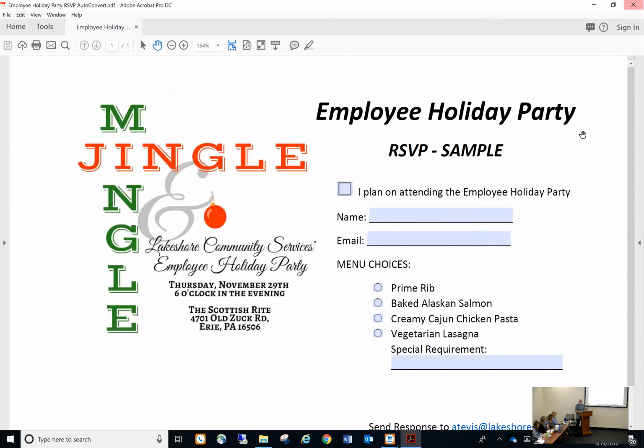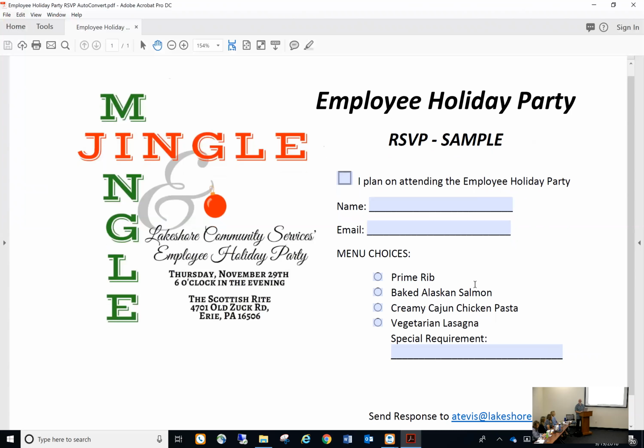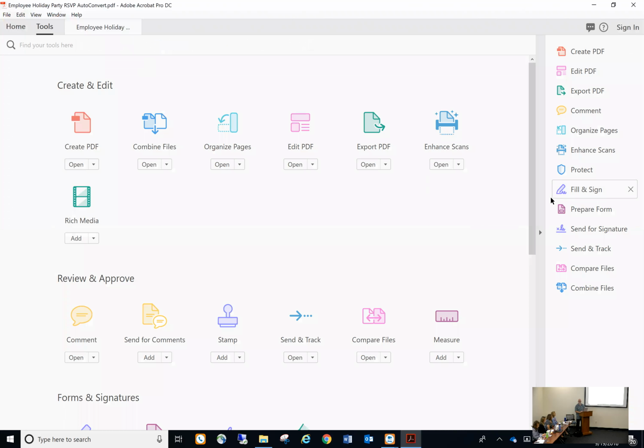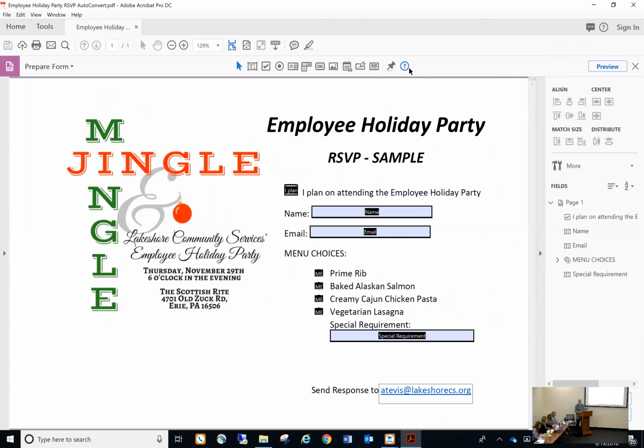Now, if there are additional things that I need on this form, for example, I said I wanted to create a button, then I could go to my tools and prepare the form. Now I get my toolbar up here, and I can say I want to create a digital signature, and I could add that in there. What if you wanted to make this form so that if you're sending it to Ashley, then it automatically goes to Ashley? So that's a button.